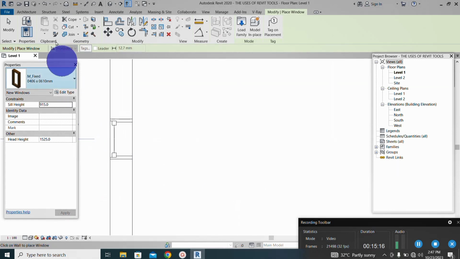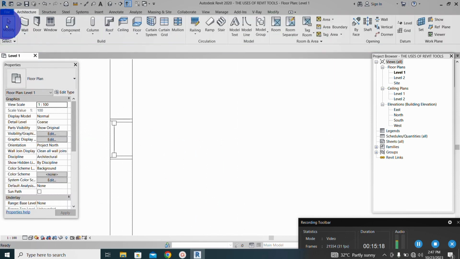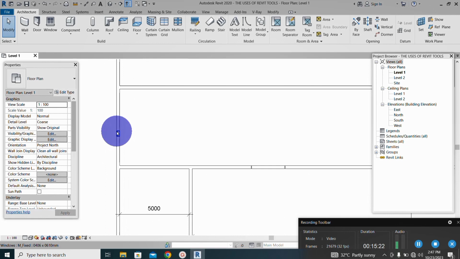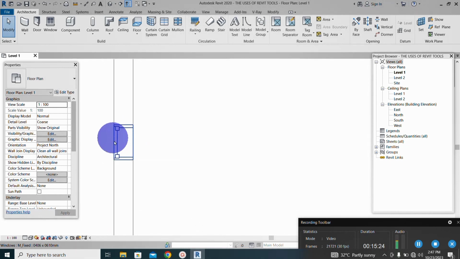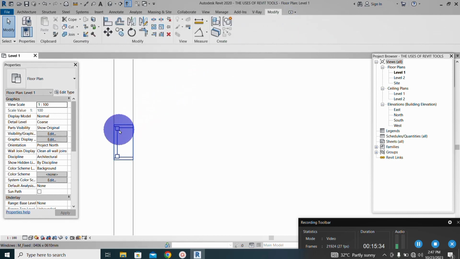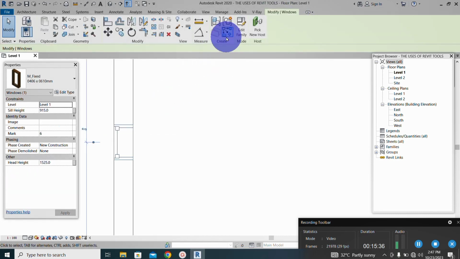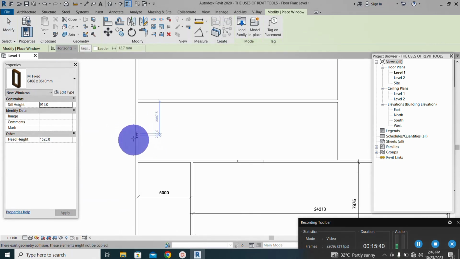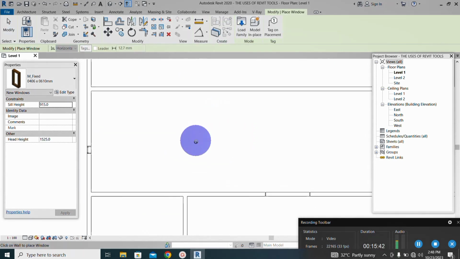You can see this sign. Let me escape my command here. You can see this is the window. Now I want to create this window here. Instead of going back to window, all I need to do is click on the object. Let me go to modify. I will click on the object, then I will hit create similar.